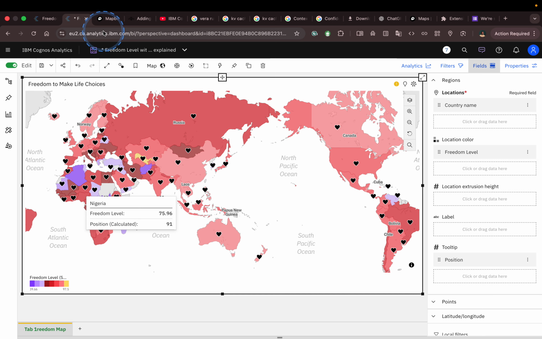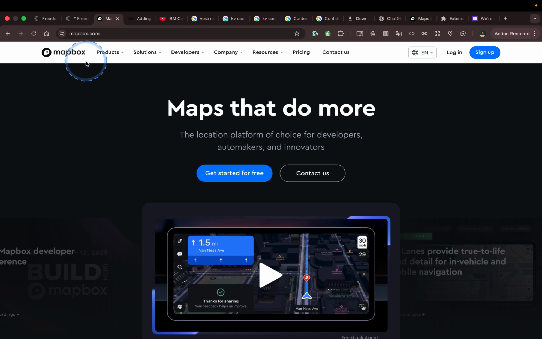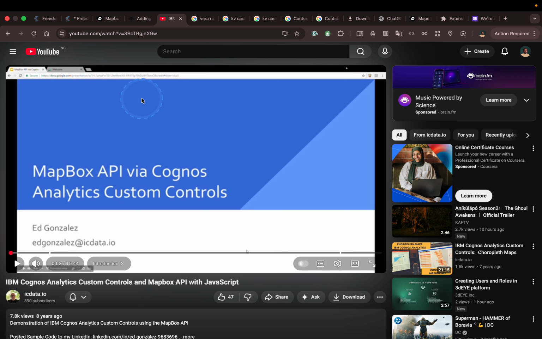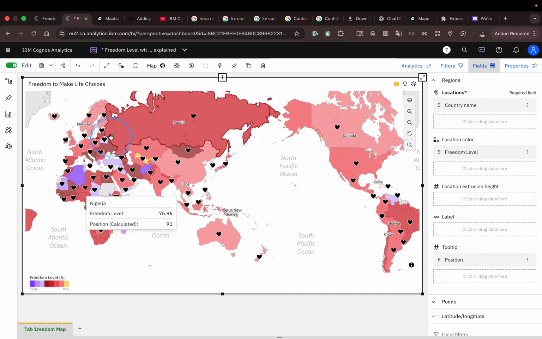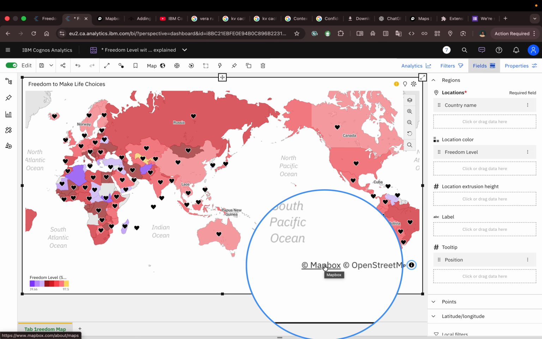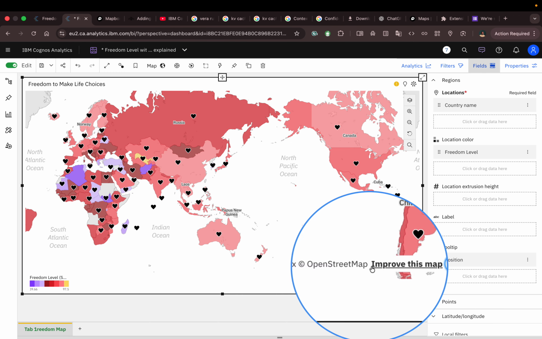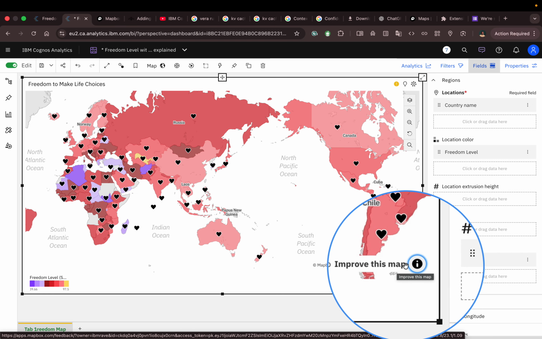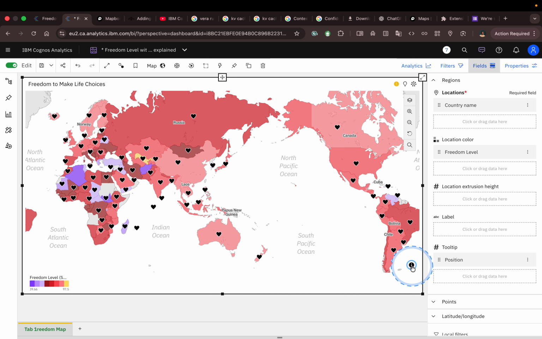Also remember in the last video we talked about Mapbox and how to connect the Mapbox API to Cognos. That video was made 8 years ago, but when he made the video, he talked about the feature going to be introduced much later, and now it has been introduced into Cognos. You can see right here that Mapbox is powering the map object for IBM Cognos.